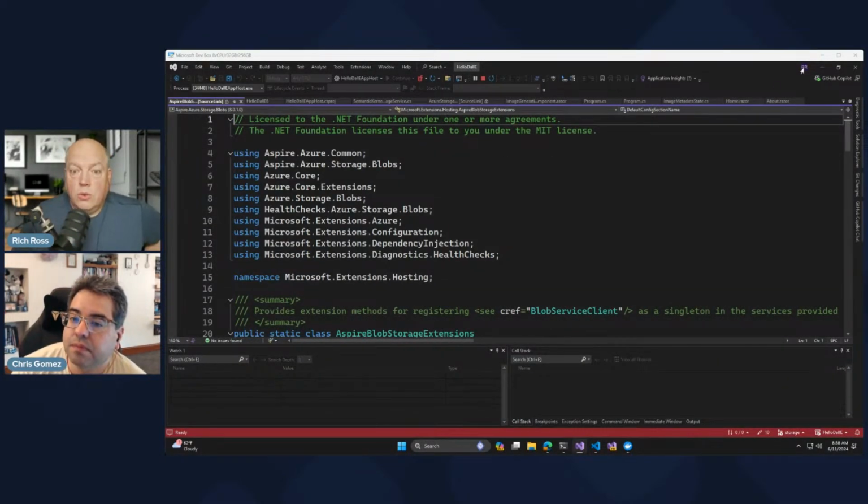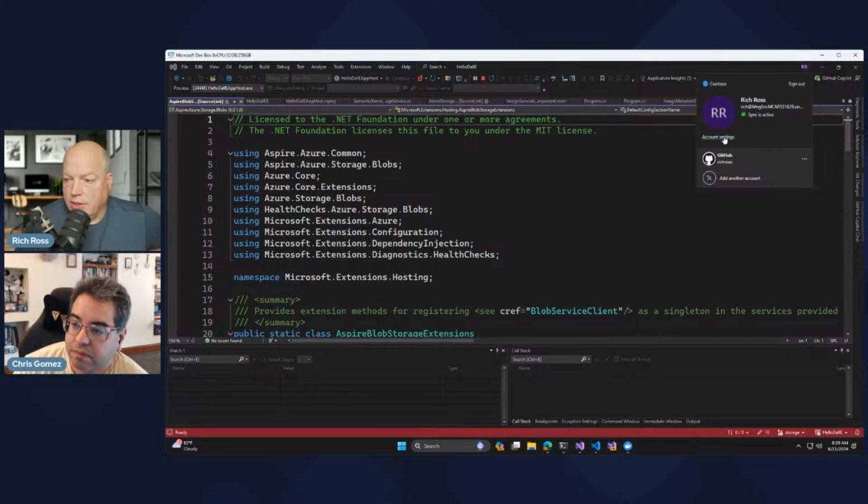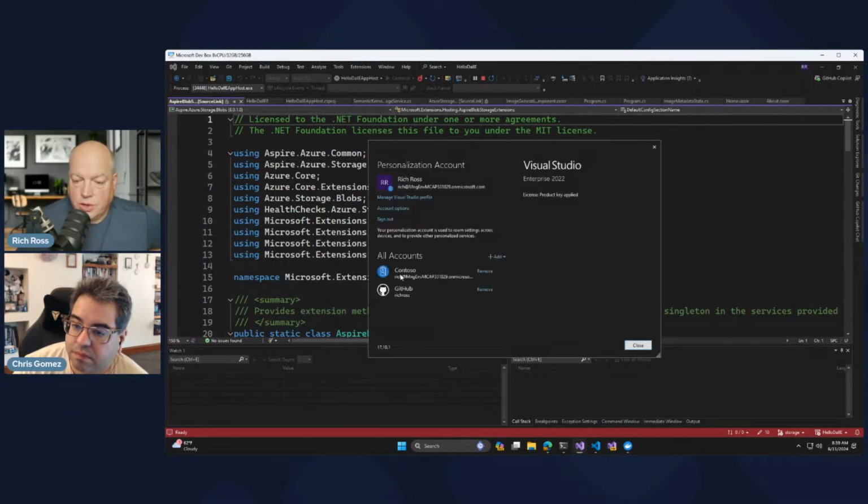So when it talks to Azure, how does it know who it's communicating as? Essentially, if you look at your account settings here inside of Visual Studio, you have all of your accounts here. And I have my Azure account that I'm signed in with. That's how it's making the connection up into my Azure environment. So that's the account it's going to use.